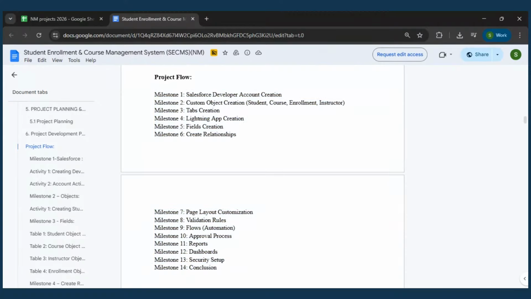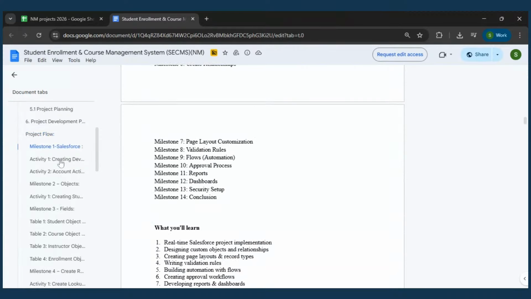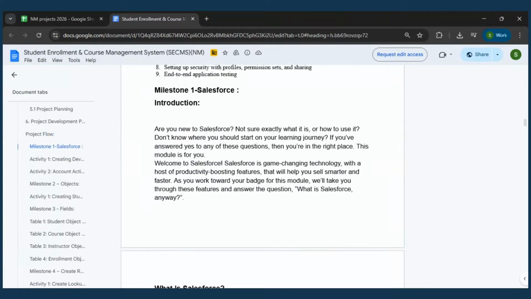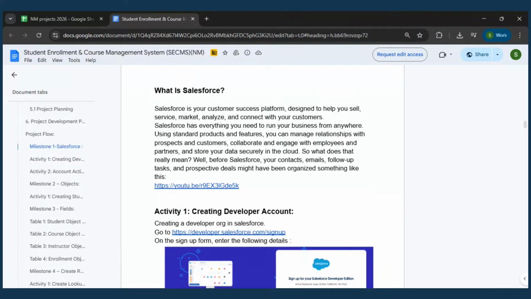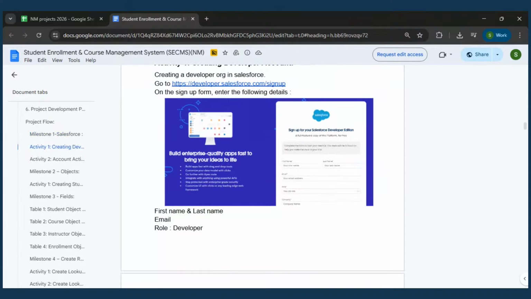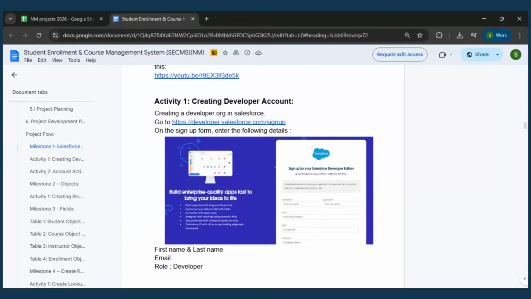Done. So coming to the main phase, project development phase. In this project, we have 14 milestones. Here you can see the 14 milestones in this project. Milestone one, Salesforce development account creation. So first complete milestone one. Everyone listen carefully. I'm going to explain how to create a Salesforce developer account, using this link.